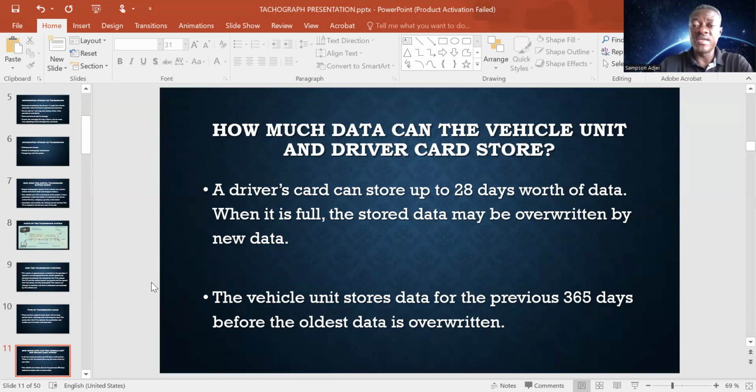Comprehensively, a year for the tachograph unit in the car itself. So the driver card can store up to 28 days worth of data. When it is full, the data stored may be overwritten by new data. So as you are working, new data comes in, it will overwrite it, and then the old data will be going off.